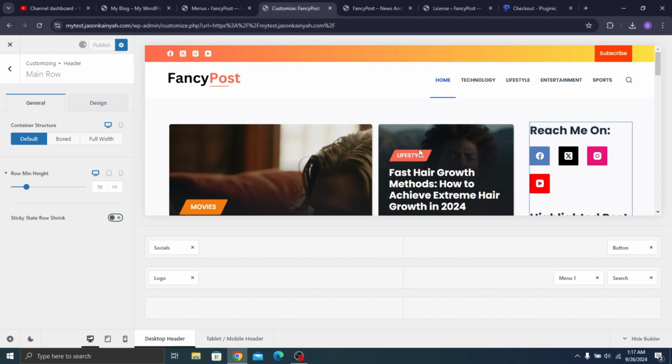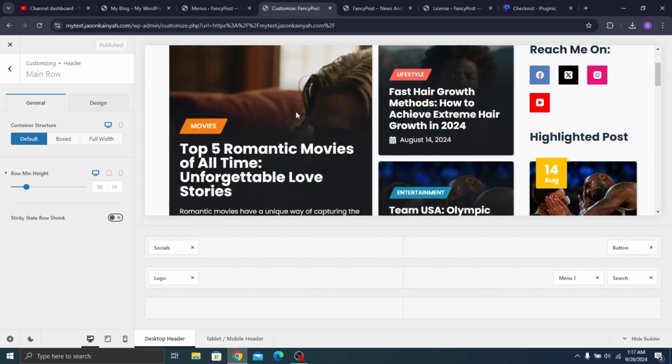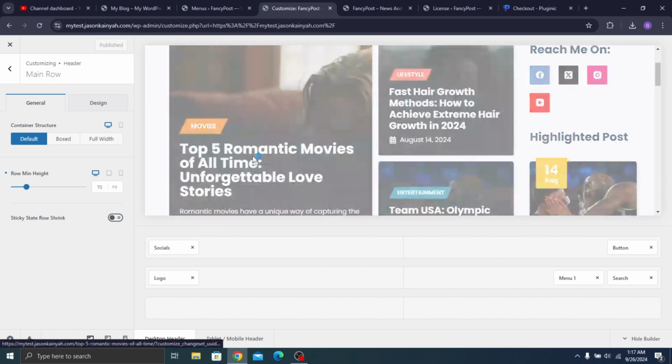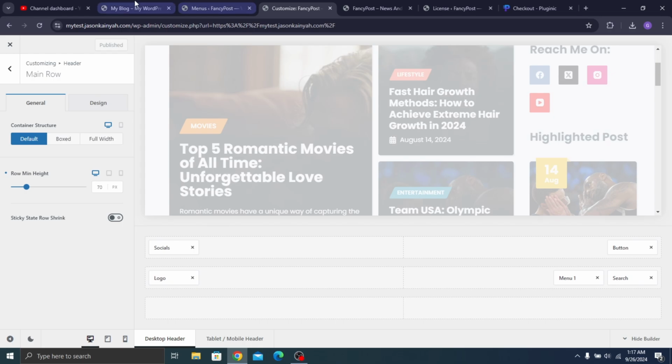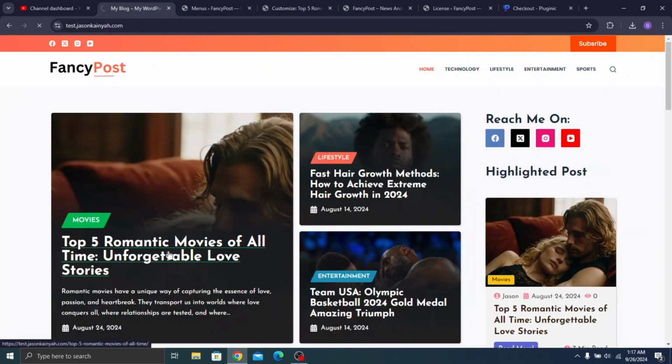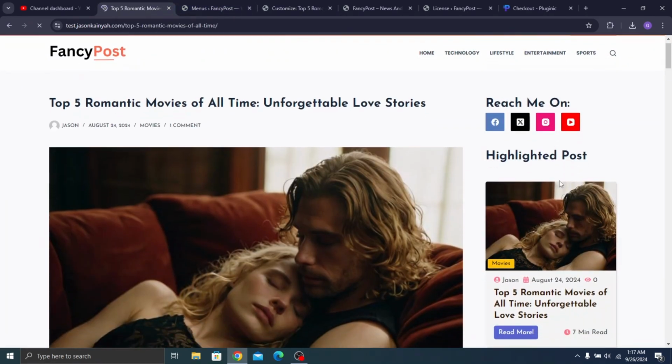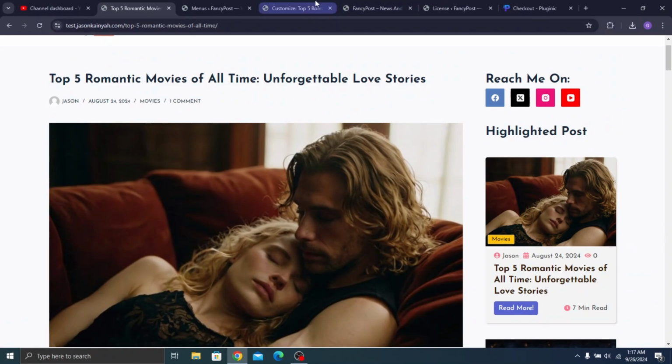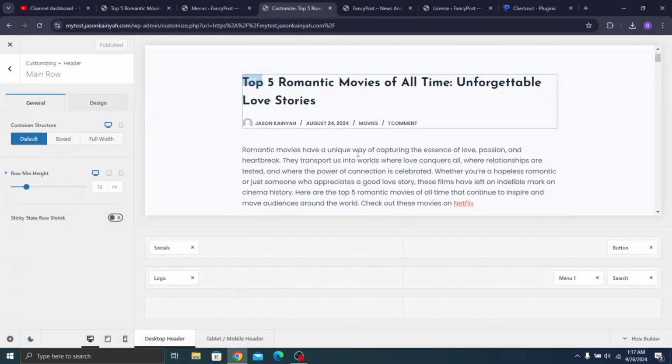Now what do we want to edit? We want to edit a single post page. So I'll click on this here, and if I go to our site and select a single post from here, I'm going to see that this is what a single post looks like. Okay, so if I go back to the customizer, this is what our single post looks like. We don't want it to look like that.